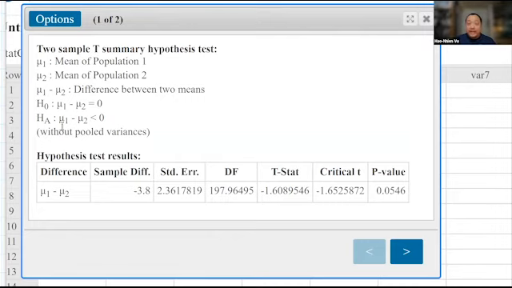Double check by looking at the HA and make sure that looks exactly like the HA on paper. There's a negative t-stat and a negative critical t, and a p-value of 0.0546, which is larger than alpha of 0.05.